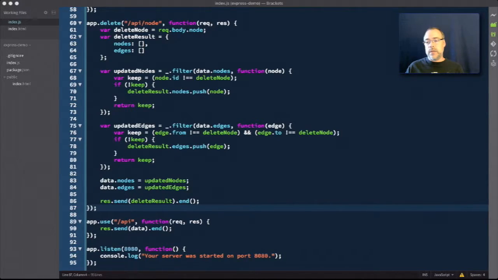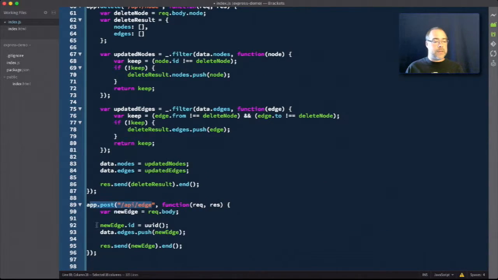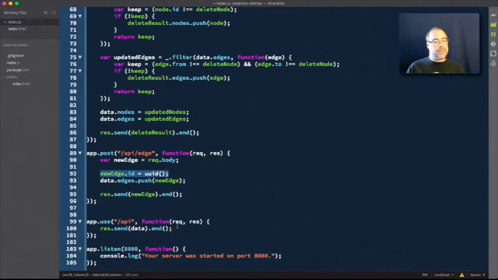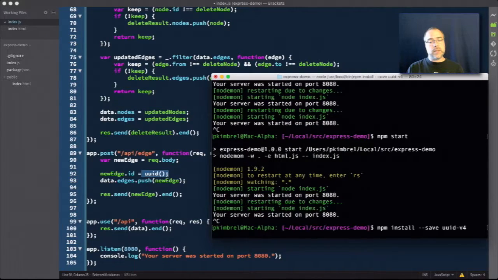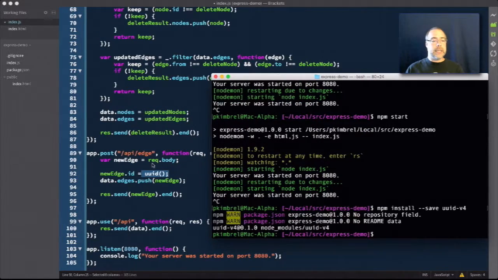And what we're going to do is on the post of an edge. All right, there's my post, and I'm going to get the new edge. So what I'm doing here is I'm cheating a little bit, but I'm cheating for good reason. Rather than looking for an edge with the same ID, this particular example, I can have multiple edges going between nodes in the same direction. So I'm just going to create a new ID. So where did that come from? Well, I got to go install something. npm install save uuid v4. So this creates a unique ID.